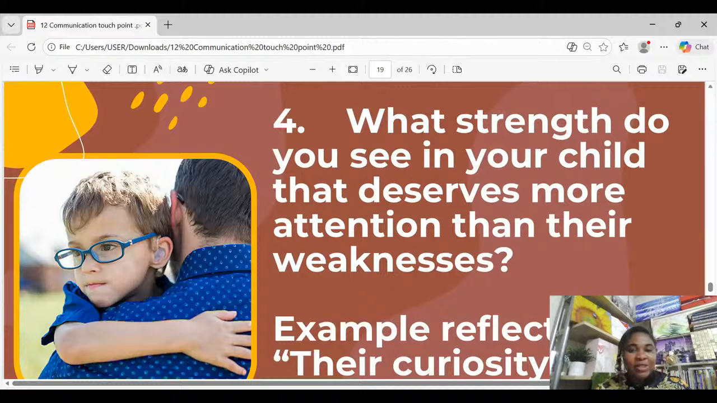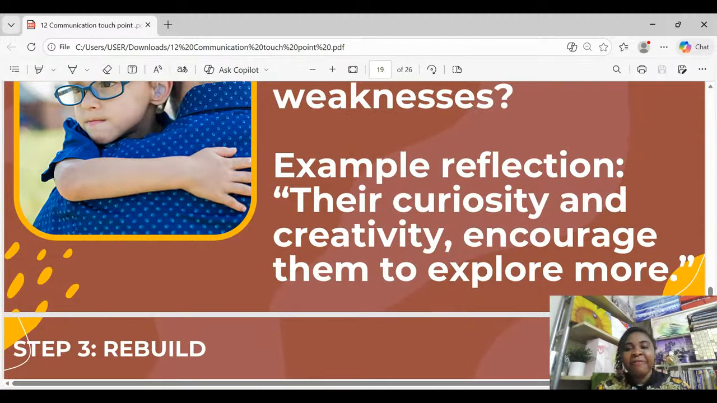So we are asking today, and I'm waiting to see in the comment section, what strength do you see in your child that deserves more attention than their weakness? An example reflection is their curiosity and creativity. Here we would encourage them to explore more, their curiosity and their creativity.